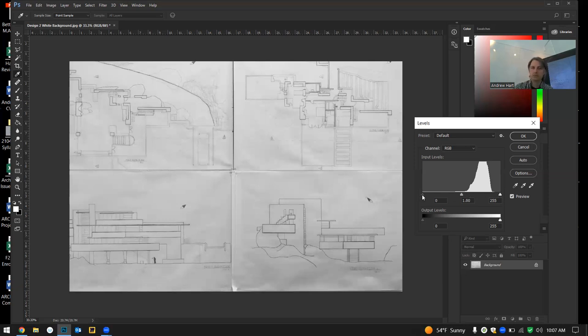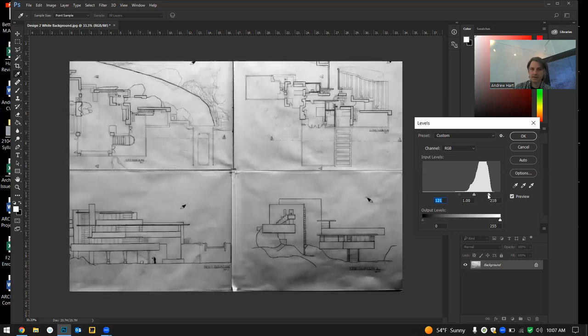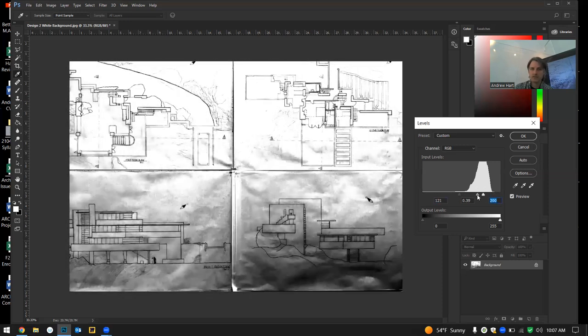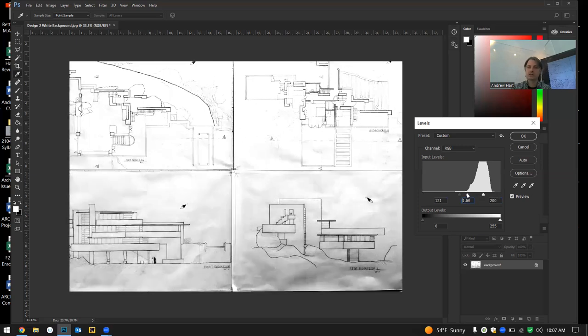Okay, so we can manually move this around. And we can even move this mid-range around. So we can adjust where the whitest whites are and the darkest blacks. And we can adjust where the grayscale is. And you can see that really what's important is to have a balance between all those three set points.